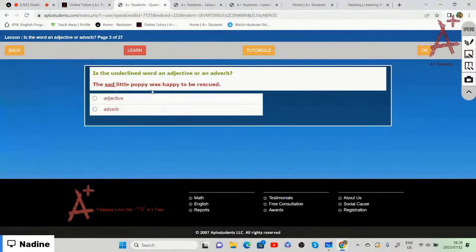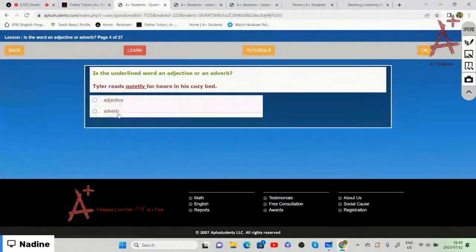The sad little puppy was happy to be rescued. Is sad an adjective or an adverb? Sad little puppy tells us what kind of puppy, right? So we will say it's an adjective. So well done. Yes, it is an adjective and it tells us what kind of puppy.